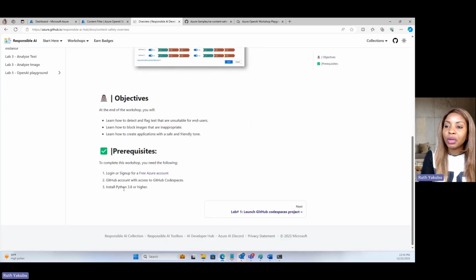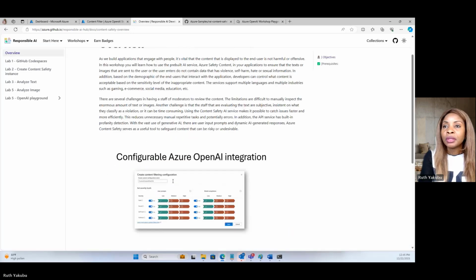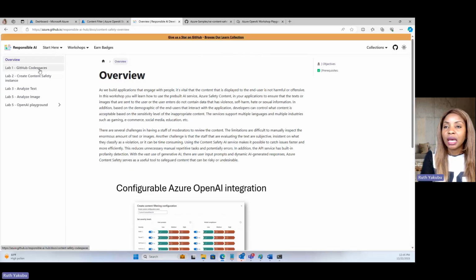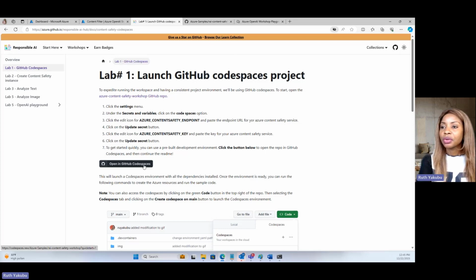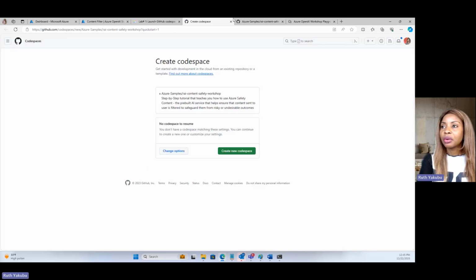Then this one you don't really need, because it is running the level of Python in the CodeSpaces environment. So the very first thing is let's go to lab 1. With lab 1, it's basically telling us to go to the repository and launch the Azure CodeSpaces. So we're going to click on this button to launch the CodeSpaces.